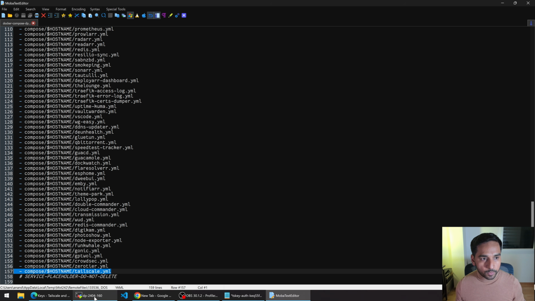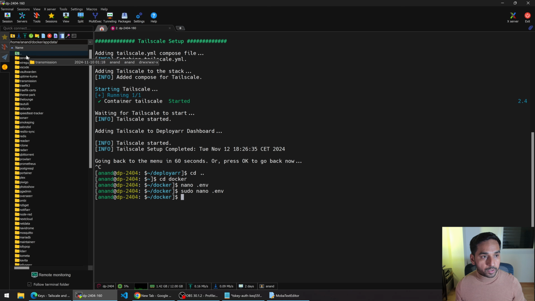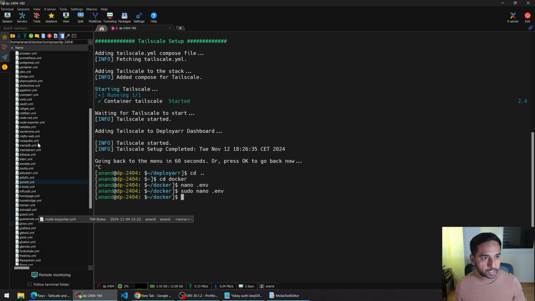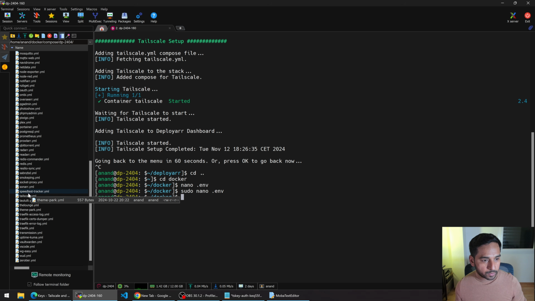So let me head over to my MobaXterm environment and go to, oh, not app data, but compose folder and this, and let's see here. It's all in reverse alphabetical order. So right here, Tailscale.